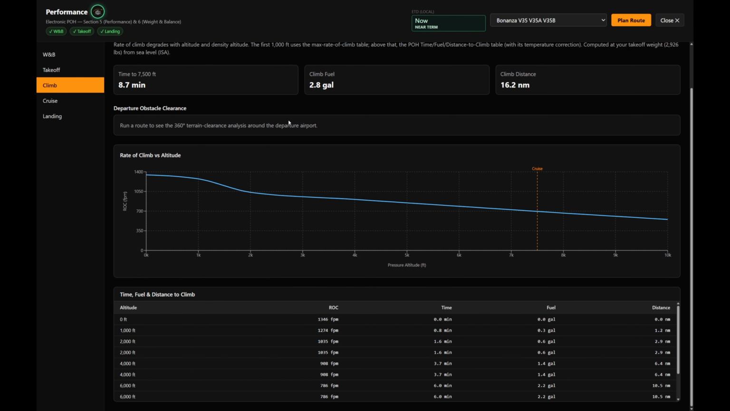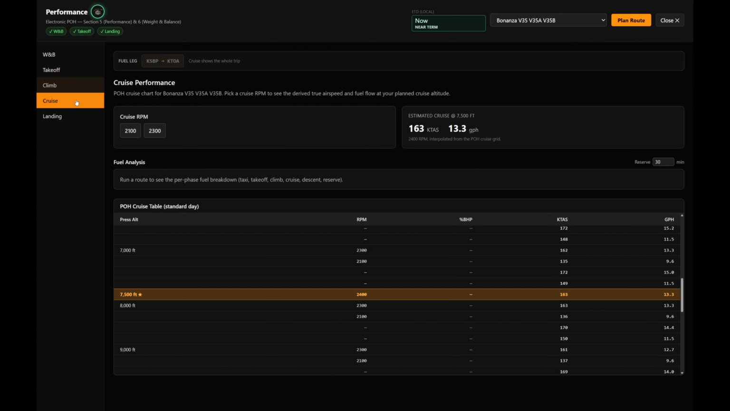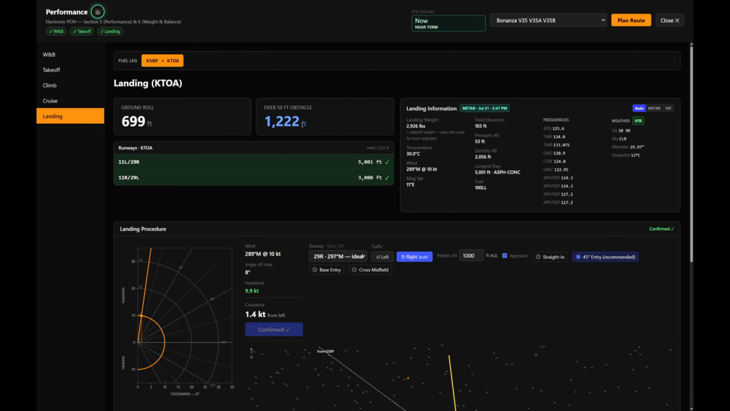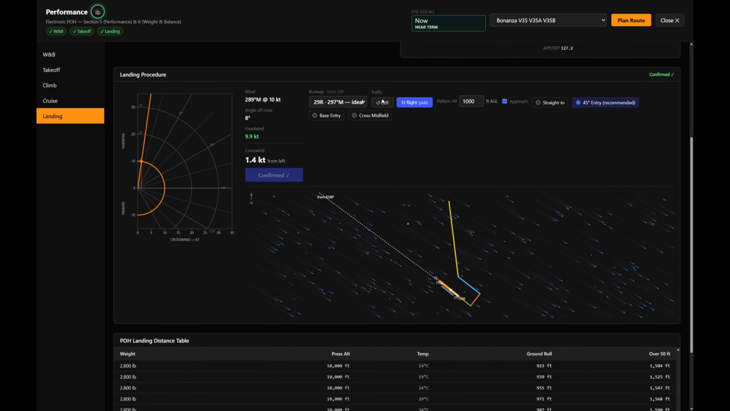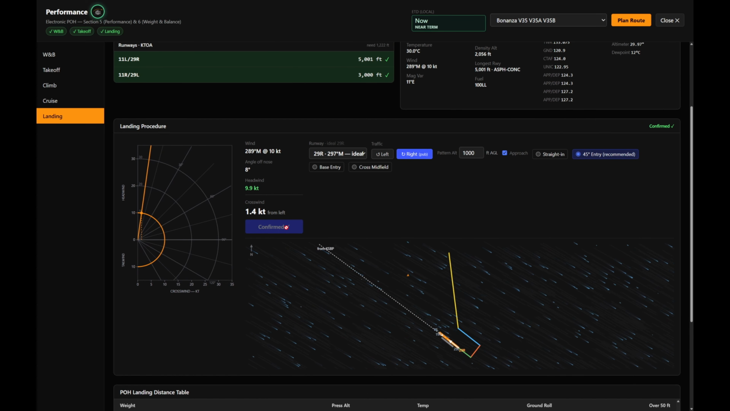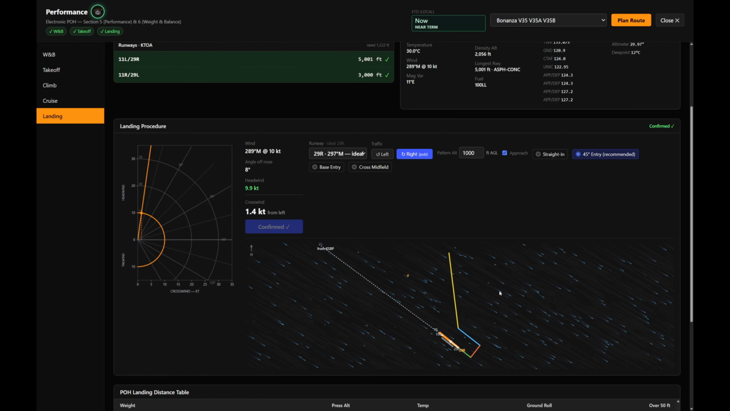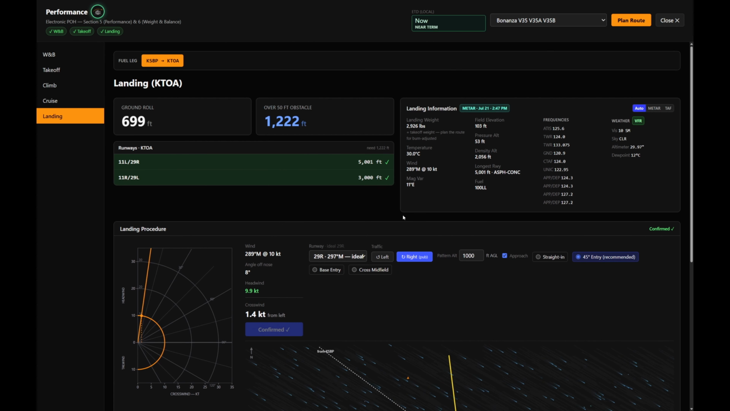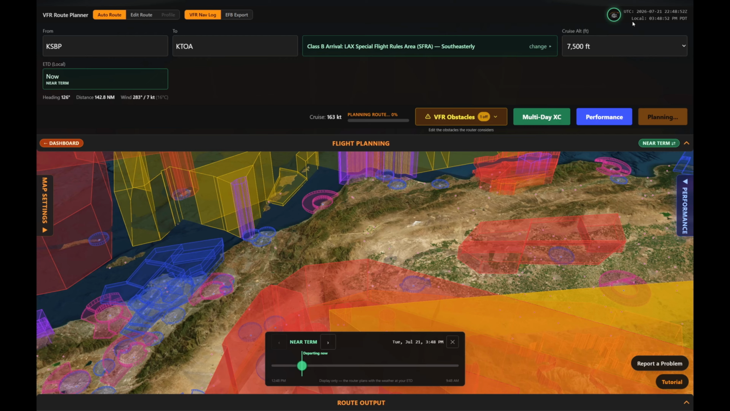We can take a look at our climb and see what our climb profile is going to look like in respect to altitude, and then also the temperature for that day. We can set our cruise performance, and then we can move on to landing, which is pretty similar to takeoff. Again, we can visualize the wind component with those particles on the map right there, and then see what our crosswind and headwind component is, and then just press plan route.